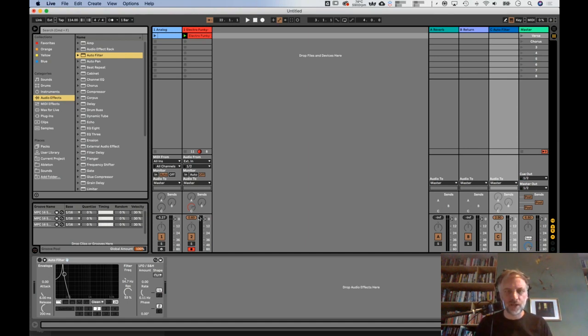So that's a send to a filter, which seems like quite a nuts thing to do, but it's quite useful. So experiment with it. Try different things on sends.